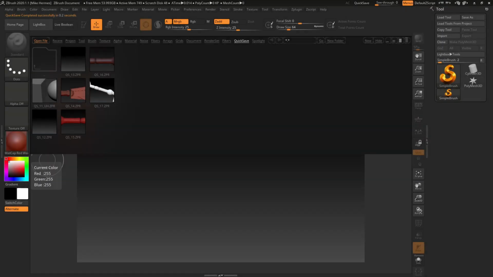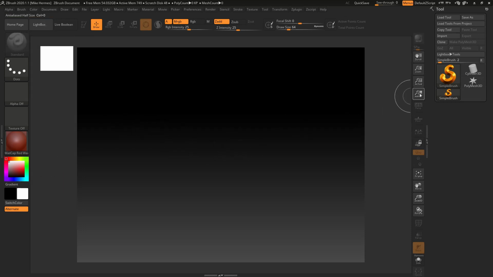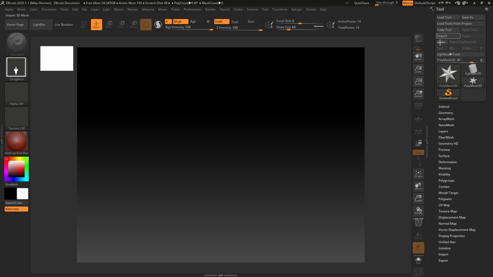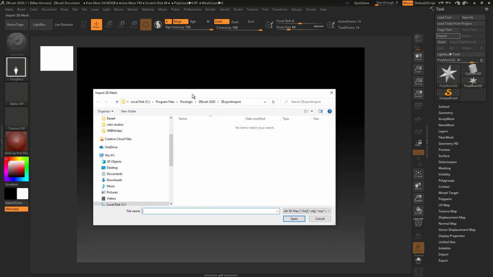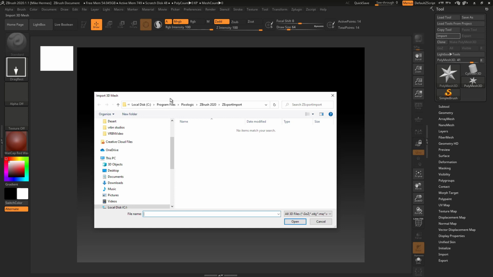And here we are, guys. Well, let's see, we're gonna turn off our light box here. We're gonna go up to import. And then on my other screen, I'm gonna just pick that up. I can actually bring it in here so we can see what we're doing.